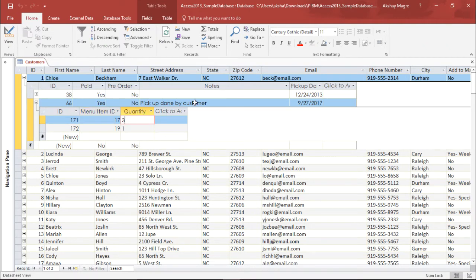Don't you think that in the same datasheet I can get the entire order detail for that particular customer? We do not have to open another datasheet or a different table to see what order that customer has placed. In the same sheet I can see the entire order details, the quantity, whether it has been paid or not, or if there are any notes regarding it. So let's go ahead and understand how this is done.